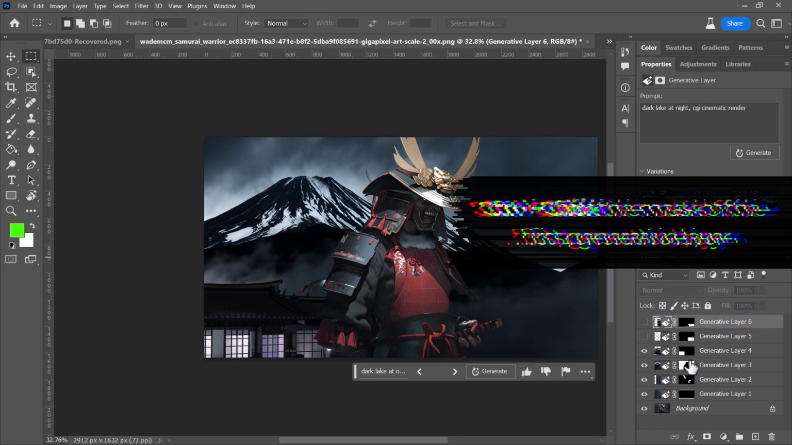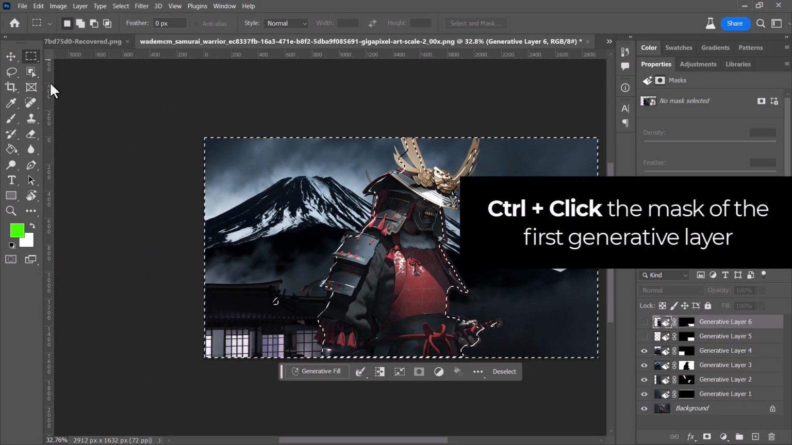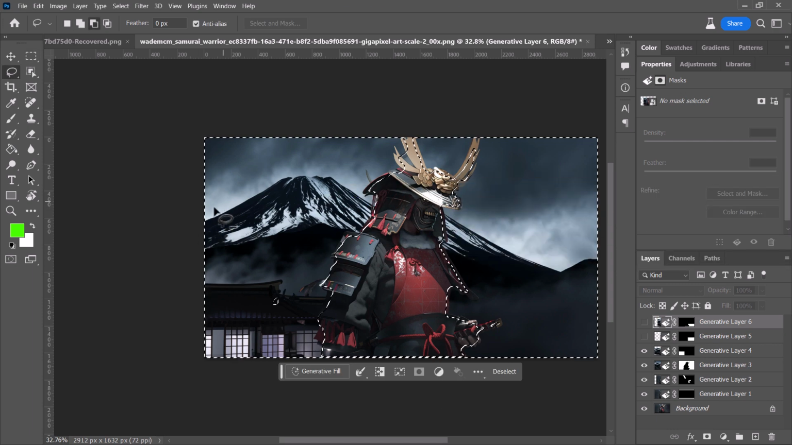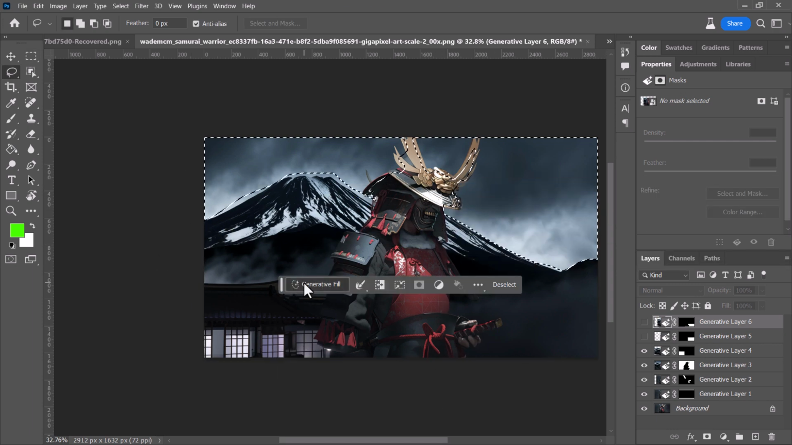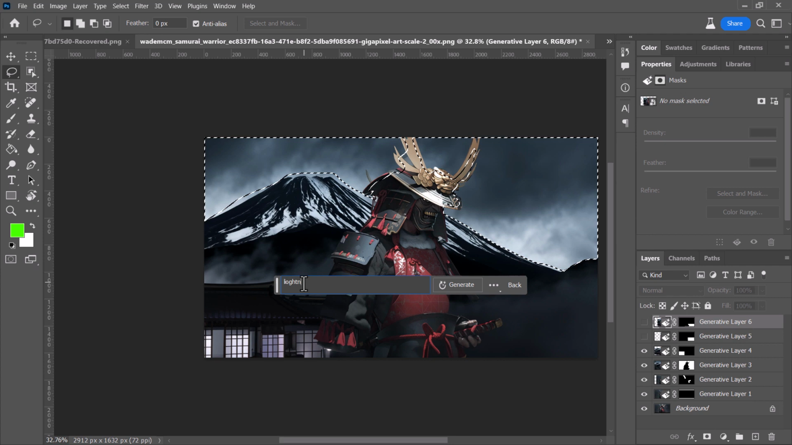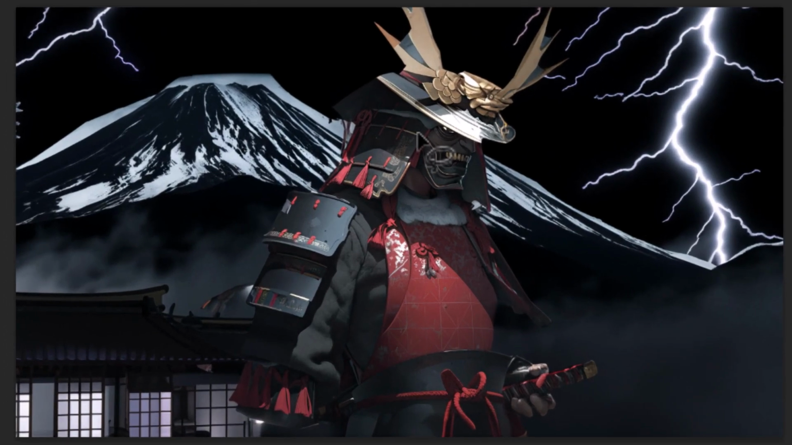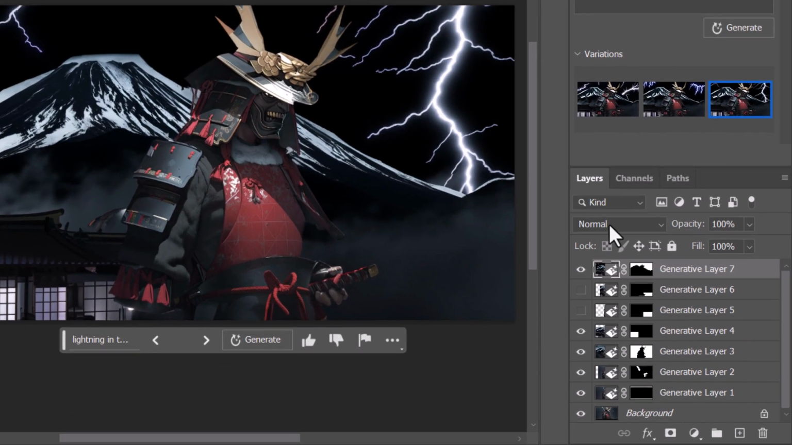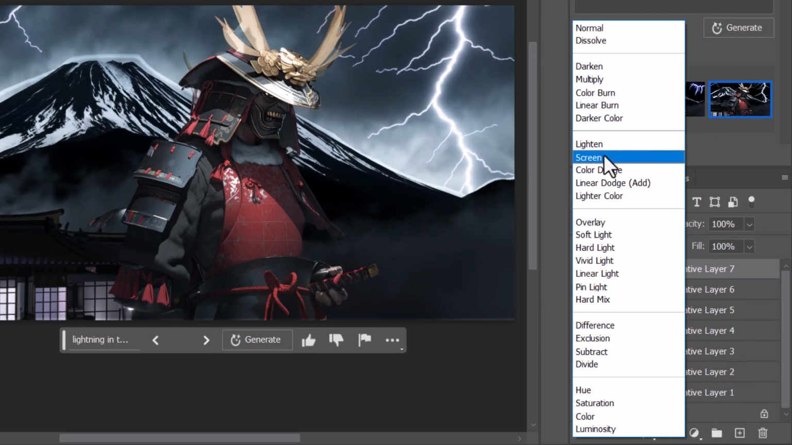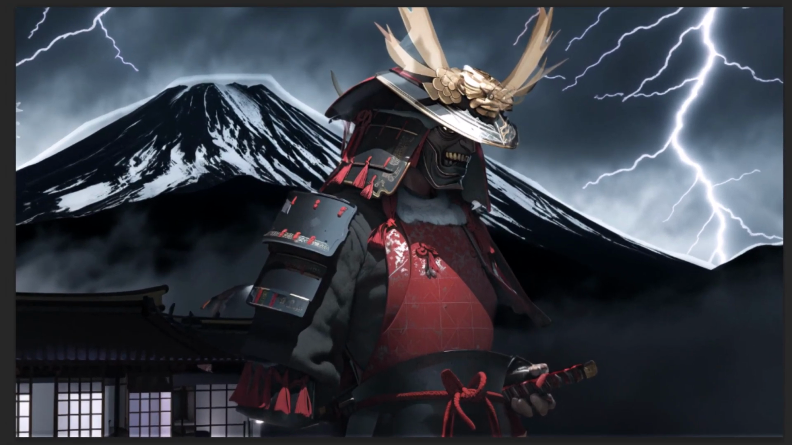But one thing I want to do finally is I'm going to select the background again, and I'm going to deselect the mountains. And this time I'm going to put generative fill lightning in the sky and hit generate. Now these look pretty bad, but I'm going to leave it the way it is and just go to my layer blends and put it onto screen, and I can just blend it like a normal layer. So now I have some lightning, I have my samurai, it all looks good.